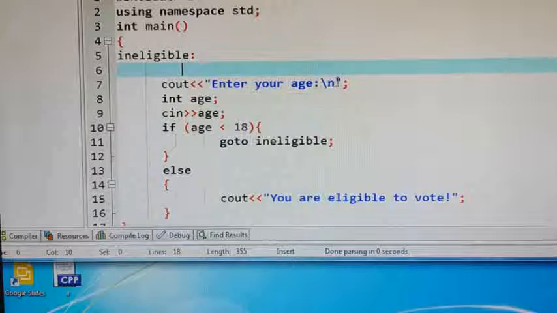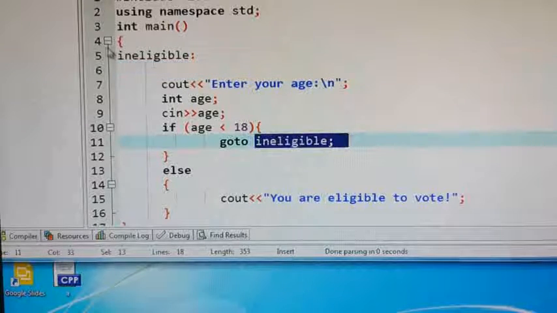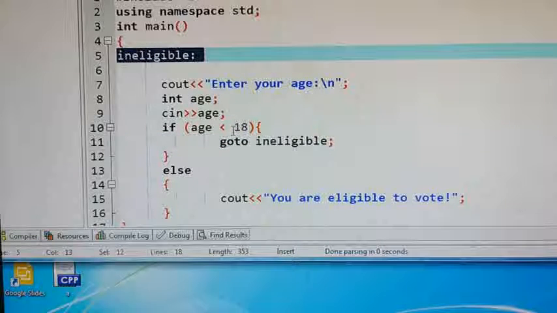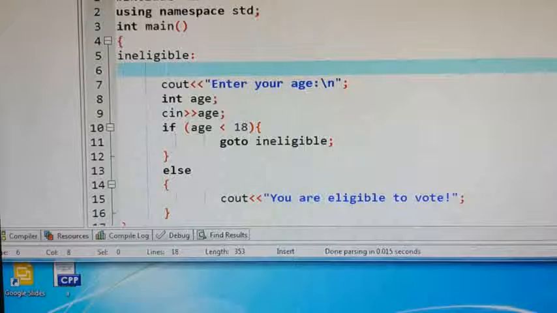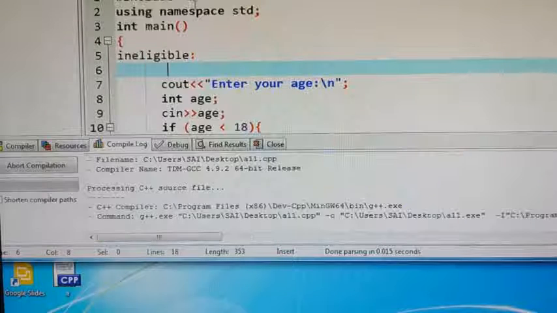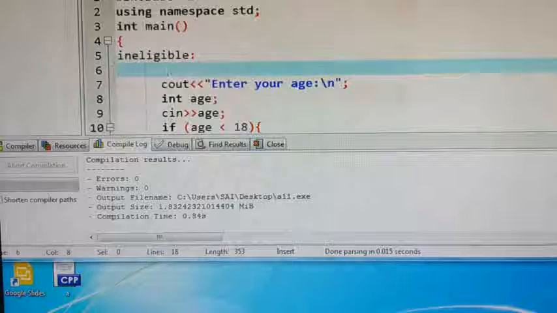Cout, enter your age. The prompt is displayed, and after that the user gives the age, which is stored in the age variable and compared with 18. If it is less than 18, what is it giving? Goto ineligible. Again the user will go from this area to this area, because the ineligible here and here should be the same. If the condition is false, we direct the user to the same section once again. Okay, save it, compile, no errors, execute, run.